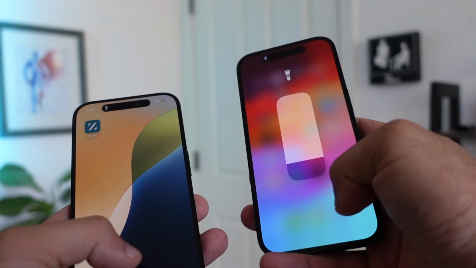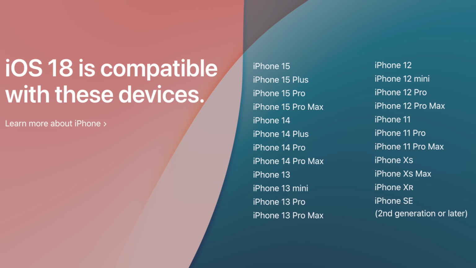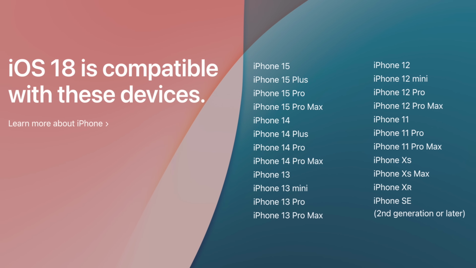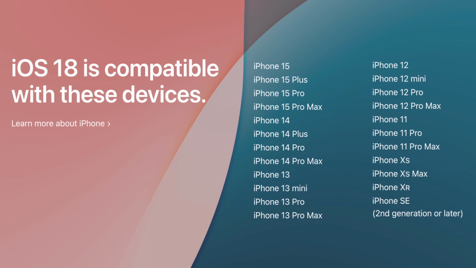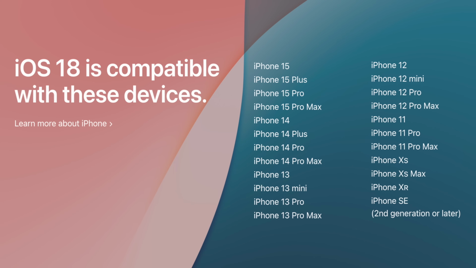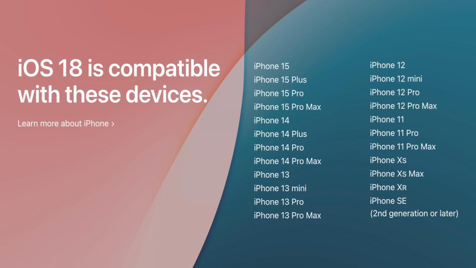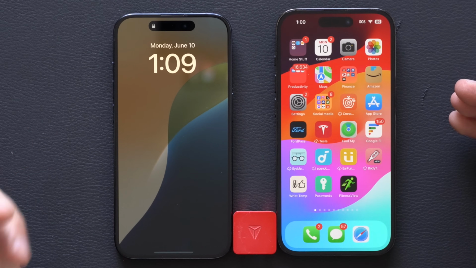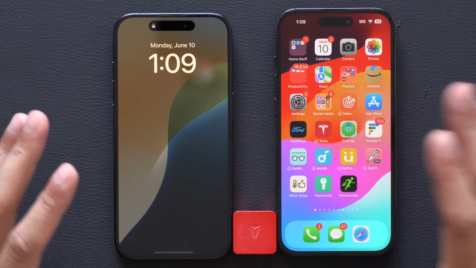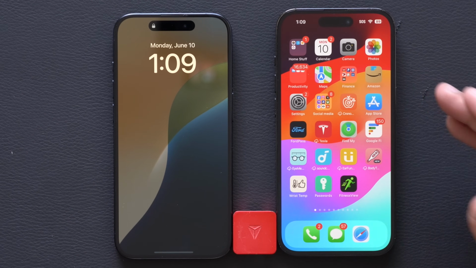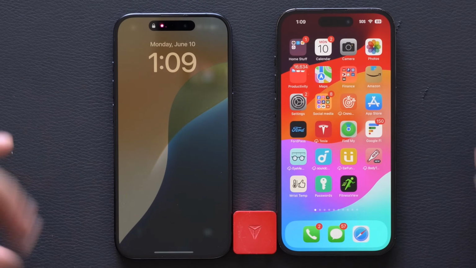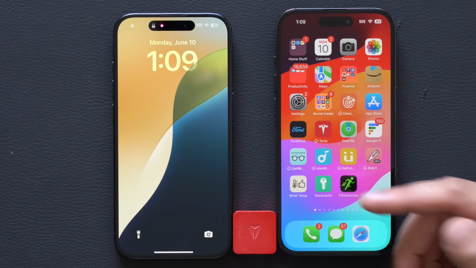So, compatibility. The compatible iPhones are the iPhone 15s all the way down to the iPhone SE, second generation, or older. So that means if you have an iPhone SE, XR, XS, XS Max, iPhone 11 Pro, iPhone 11 Pro Max, all the way to the latest generation iPhone 15 Pro, you're good. You are set. You're able to use this new firmware update.